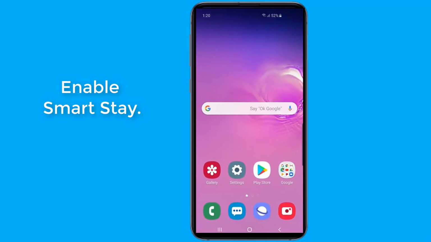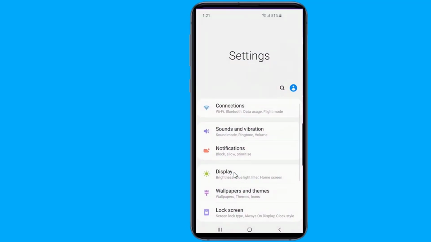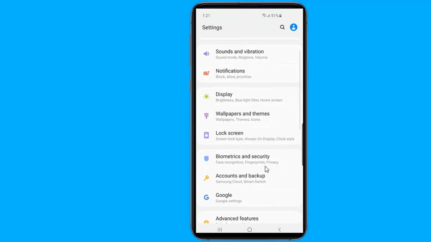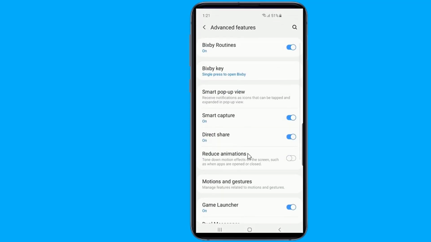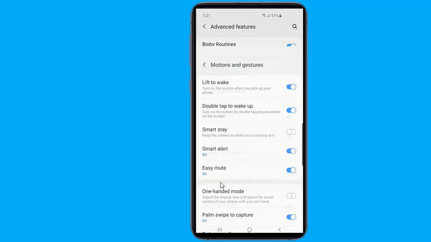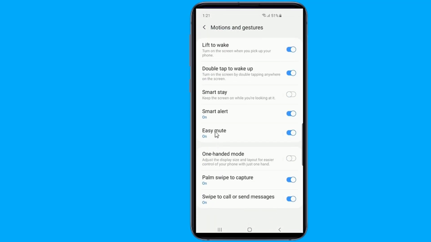Enable Smart Stay. Smart Stay is a feature that has been available in Galaxy phones for quite some time. Essentially, as long as your eyes are glued to the screen, the display won't time out and turn off. Turn on Smart Stay by heading to Settings. Then Advanced Features. Motions and Gestures and toggle on Smart Stay.